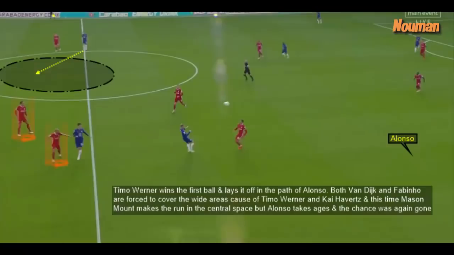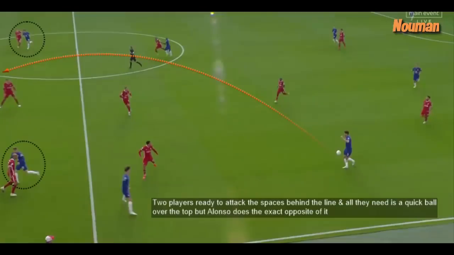Timo Werner wins the first ball and lays it off in the path of Alonso. Both Van Dijk and Fabinho are forced to cover the wide areas because of Timo Werner and Kai Havertz. And this time Mason Mount makes the run in the central space, but Alonso takes ages and the chance was gone. Two Chelsea players are ready to attack the spaces behind the line, and all they needed is a quick ball over the top. But Alonso does the exact opposite of it.